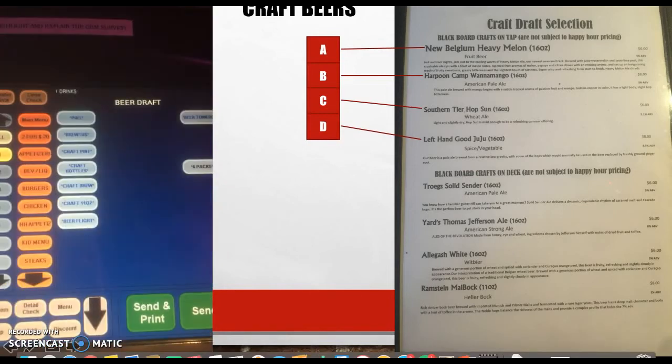And as you may or may not have seen in the video, we list our drafts by A, B, C, and D, so the bartender knows which to ring in. And like I said, certain ones can come in the 11 ounces and certain ones can come in the 16 ounces. It all depends on the alcohol percentage. So I've listed there A, B, C, and D for you.